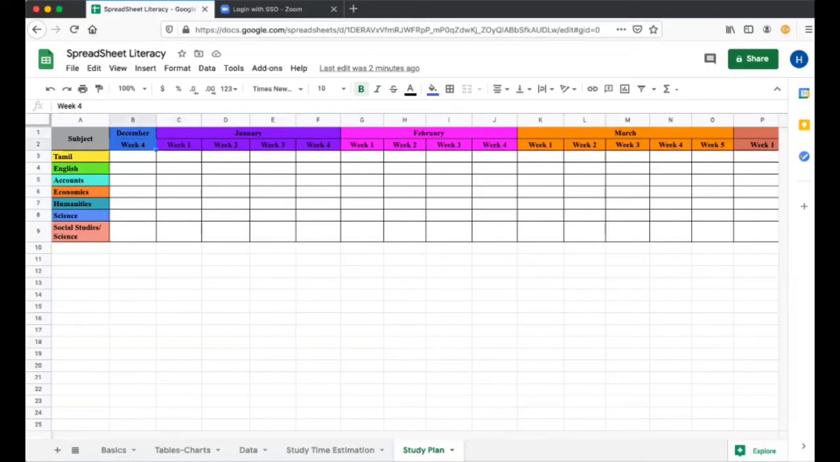December is already over, but if you had done it last week, you would add week 4 for December. Then January, we have added week 1, week 2, week 3, week 4. And remember, for the January month on top, I merged 4 cells to create the January month. Same thing I've done for February. I merged 4 cells to get one big cell. I did the same for each of the months. Then every column is 1 week. Now I have subjects in column A.